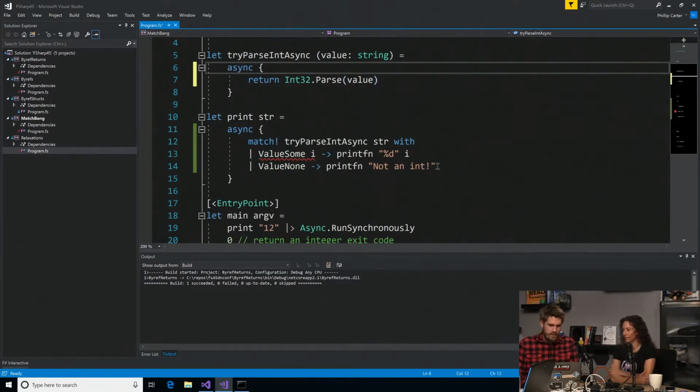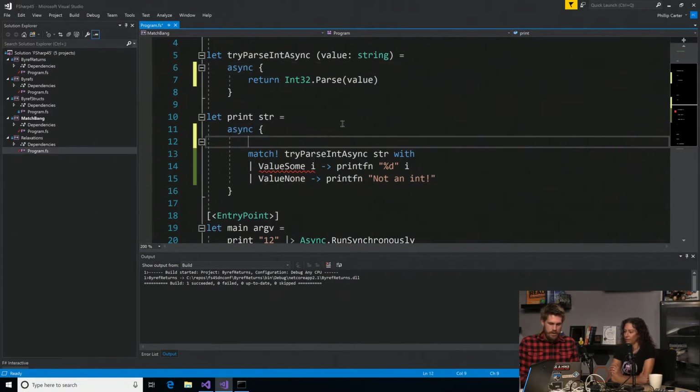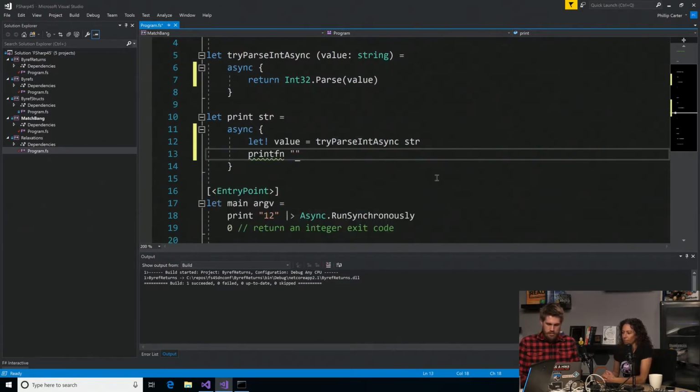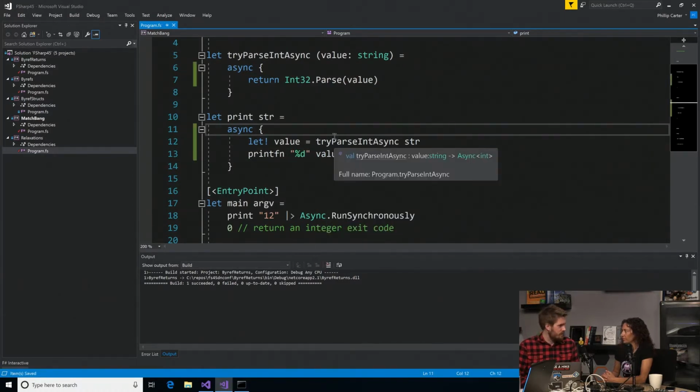That's the sort of thing there. So we'll go let value equals tryParseIntAsync, and we'll pass in str. Notice that value is an int. It is not an option even, so you do away with all of this. And we're just going to print out the value. This is unsafe code. Like this could fail in all sorts of different ways.